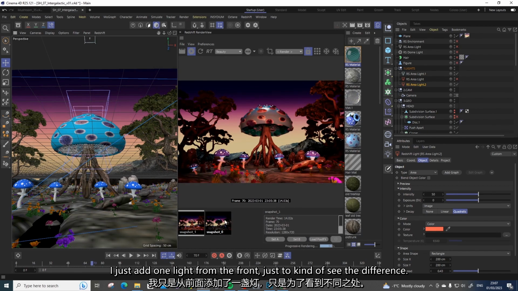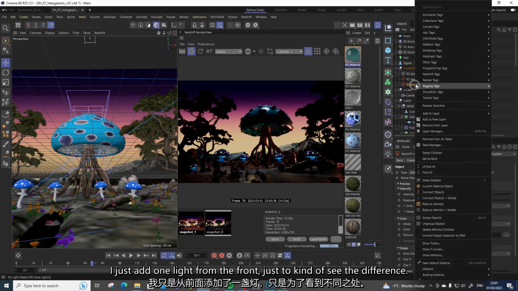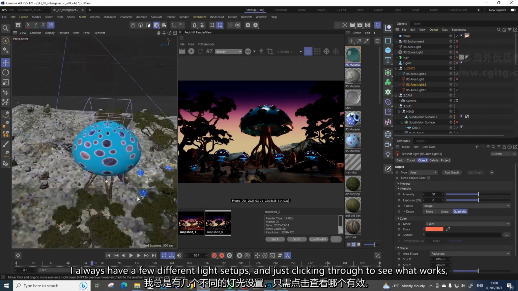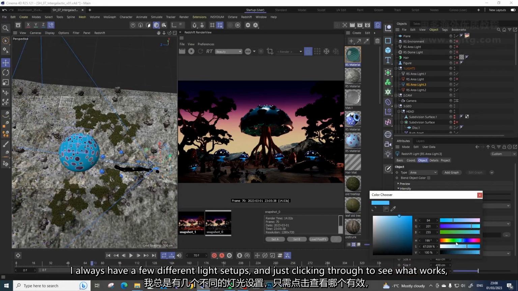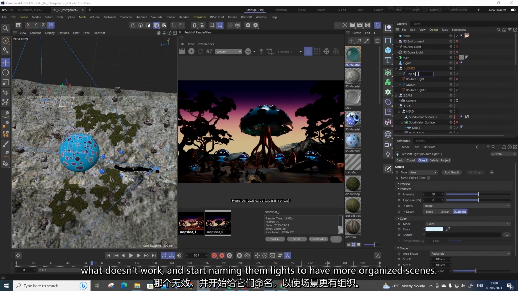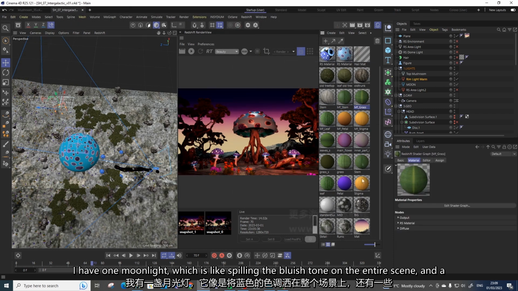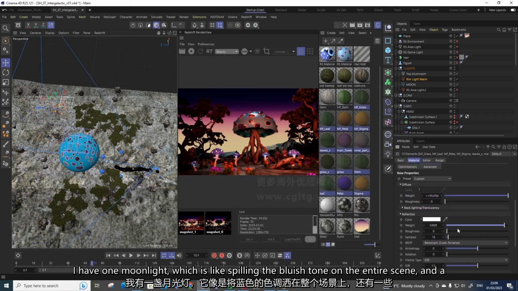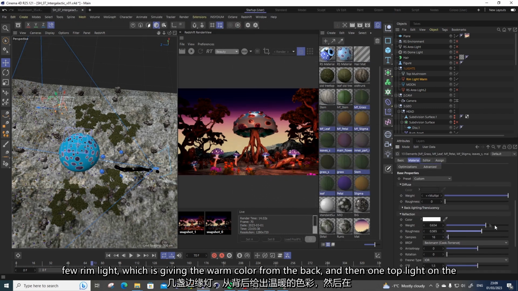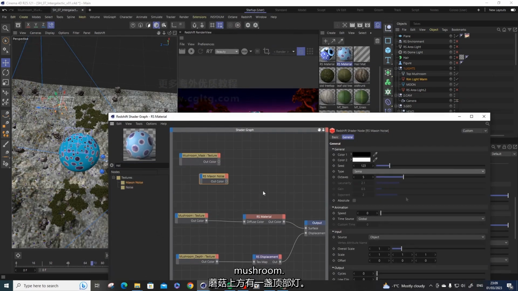I just had one light from the front to see the difference. I always like to have a few different light setups and just click through to see what works and what doesn't work, and start naming the lights to have more organized scenes. I have one moonlight, which is spilling a bluish tone on the entire scene. Then a few rim lights, which give the warm color from the back. And then one top light on the mushroom.